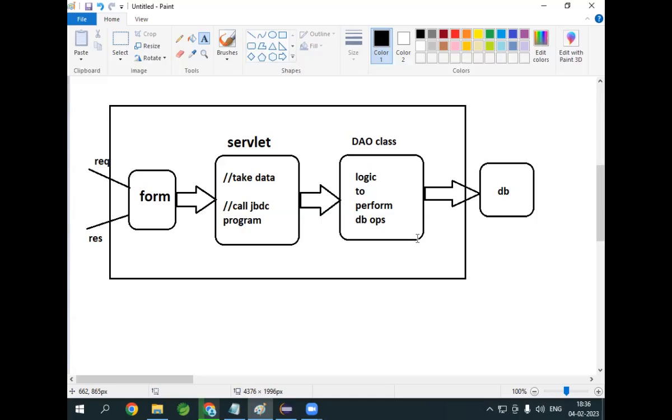So can you develop that given requirement in this style? Take this diagram. One class method should call another class method. That's it. Servlet class doPost method should call DAO class method. That is the requirement.